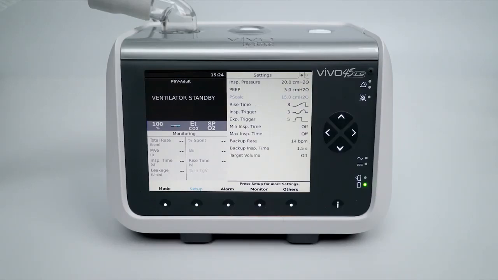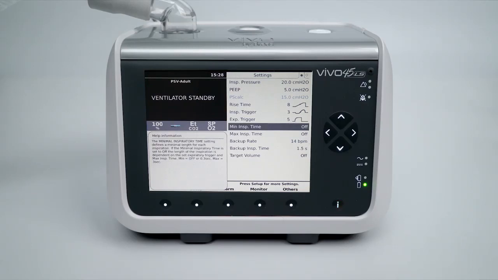In the lower right corner of the front panel, there is an information button. Pushing the I button will give you more information on a highlighted setting. Once the I button is activated, it will remain active until the button is pressed again. During activation, the user can press the up and down arrows to gain information on each highlighted setting.